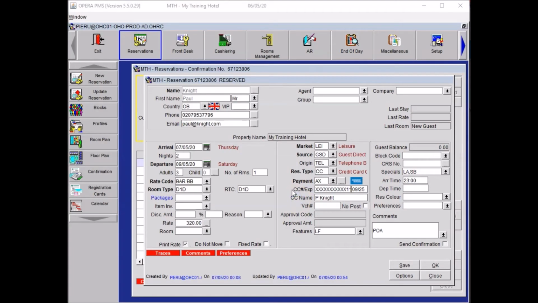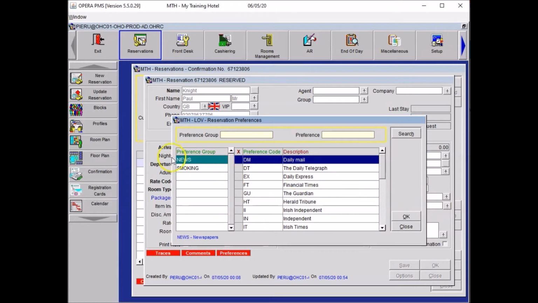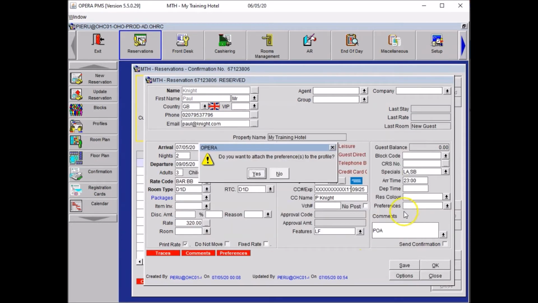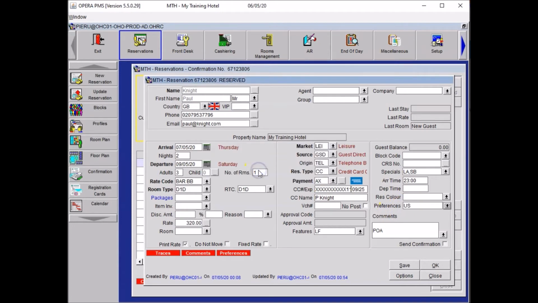Your guest requested a magazine and USA Today for every stay. So let's start with USA Today. Go to Preferences, click on the drop-down menu, select the News tab, by default it's selected, go down the list, and click on USA Today. Add a cross, click OK. The system prompts you about adding it to the profile. Say yes, because we will need it for every stay. Click Save. Now, I already explained how to do the magazine.